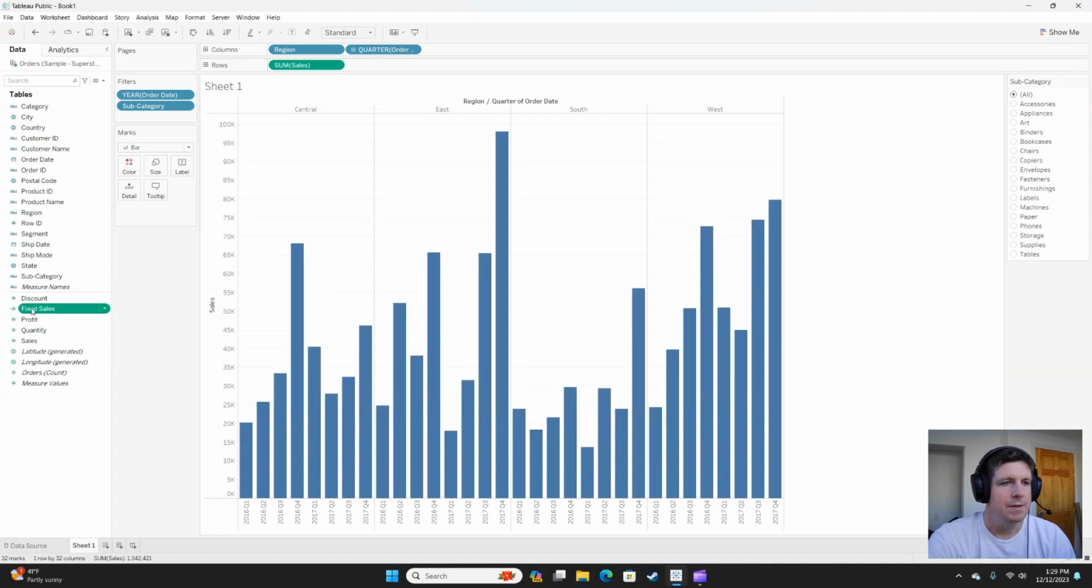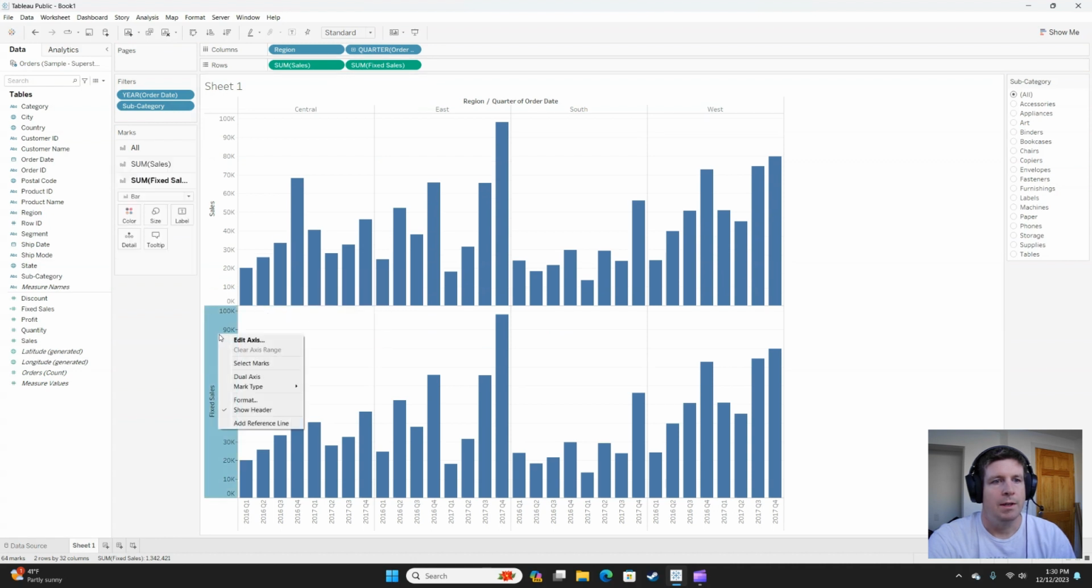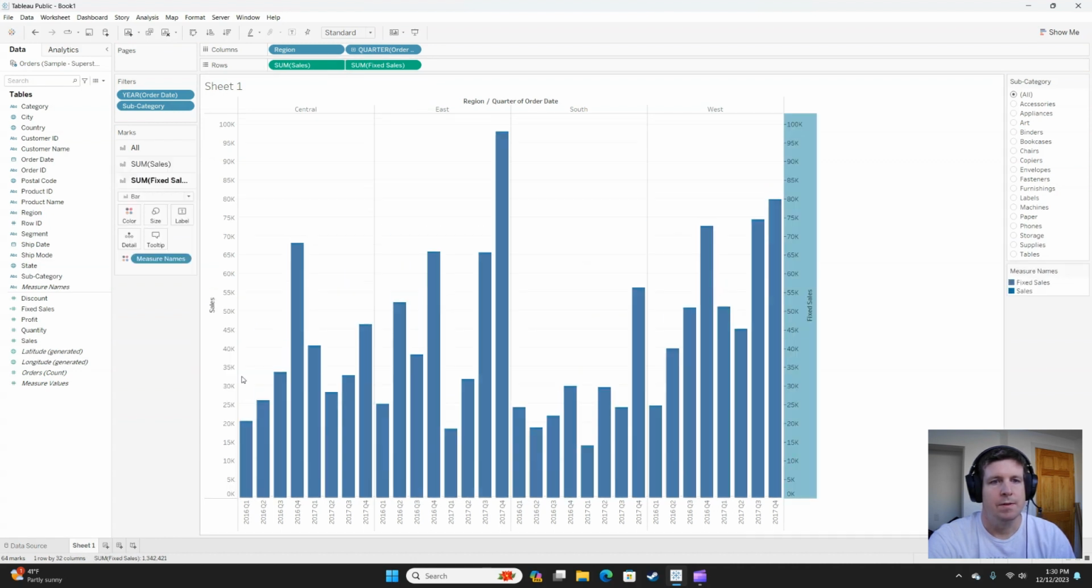Next, I'm going to take fixed sales out to rows next to my sum of sales, and I'm going to right click the y axis and do a dual axis. And I will synchronize the axis and then move marks to the back.